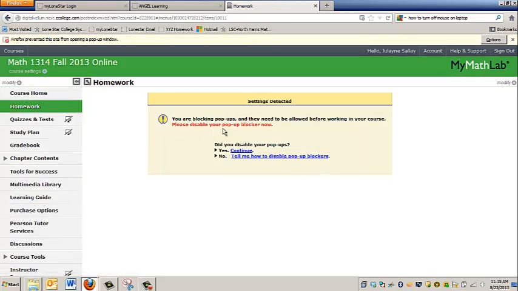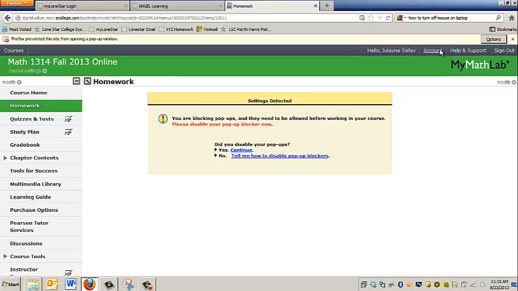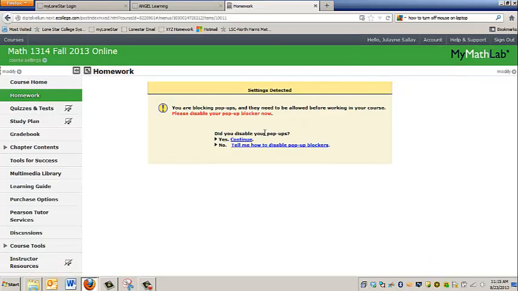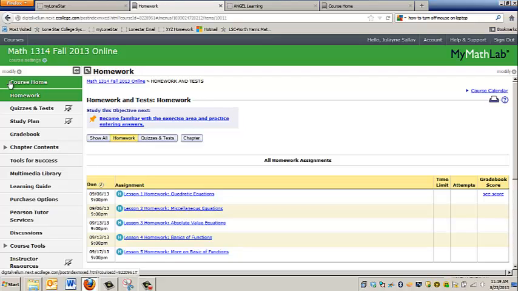you may need to disable your pop-ups, so I'm going to go ahead and do that right now. I'm going to allow all pop-ups for this website, and let's try to see if that worked. So you will have to be disabling your pop-ups. Notice that when I clicked on the course, I opened up a new window. Notice I'm not in D2L anymore. I'm actually in Mymathlab, and it routed me away from D2L into Mymathlab.